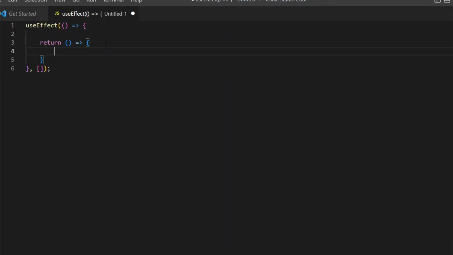Yes, yes. Okay. So I was saying, what will happen if we remove the dependency array? If we remove the dependency array, then useEffect will run whenever the app renders, so it will run on every render.